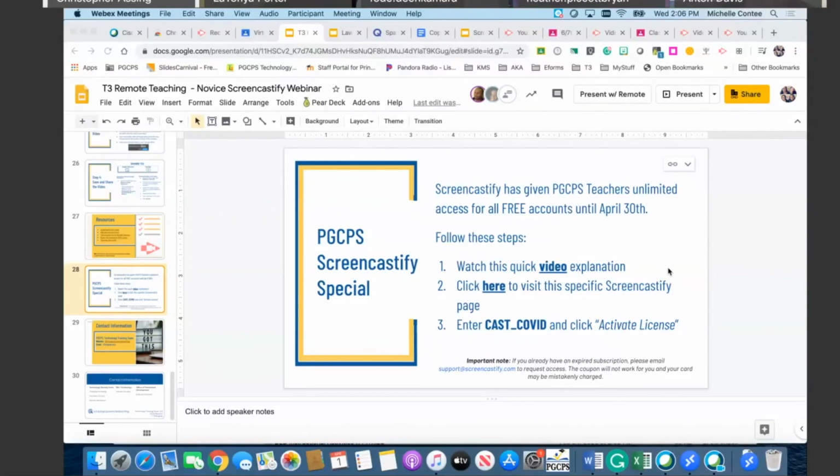To answer the question about whether, when the free premium trial ends, it will default back to your free account: yes, when that trial does end, it will default back to your free account. The district, to my knowledge, at this time will not be paying for premium accounts past the April 30th mark. If that changes, we'll certainly get information out to you. I believe the current approximate cost is about $29 for the premium account, but you can feel free to visit screencastify.com to get specific information from them.